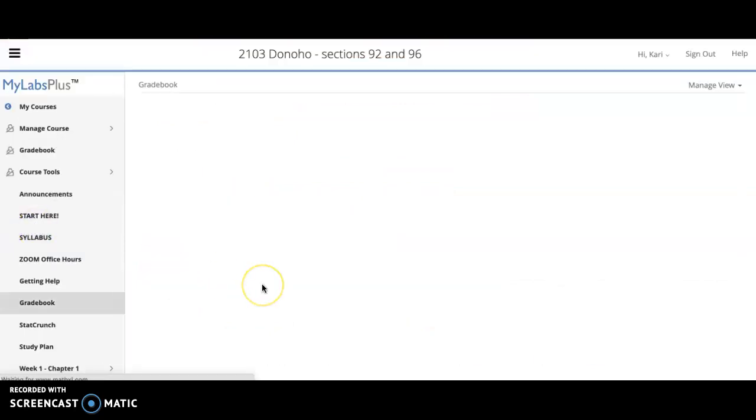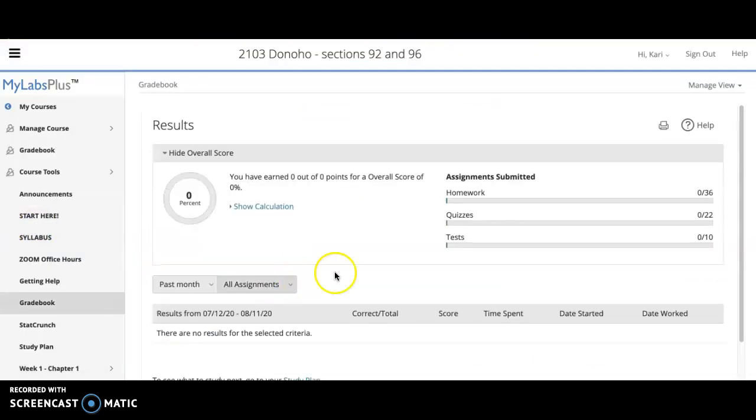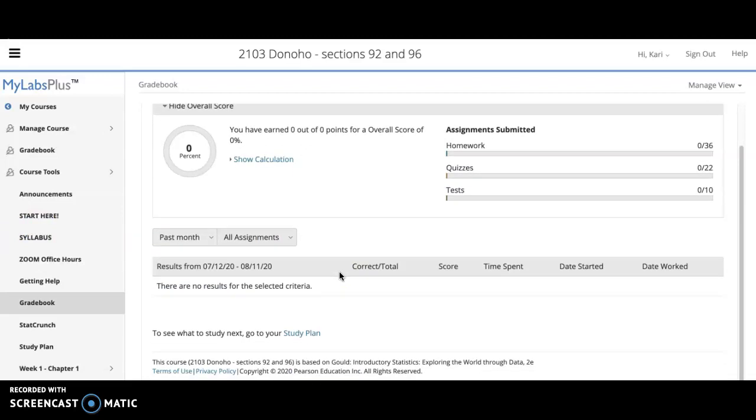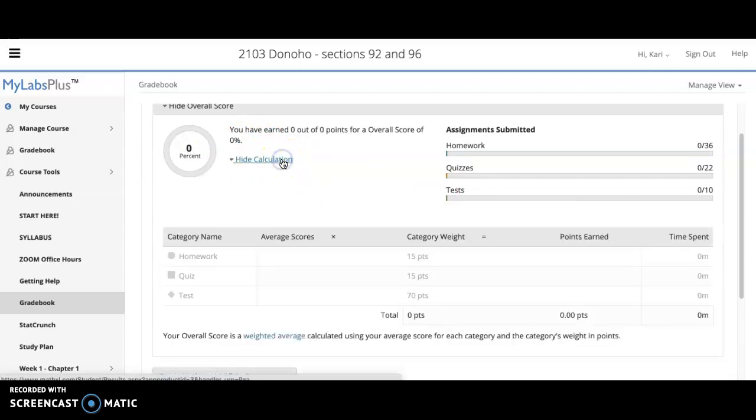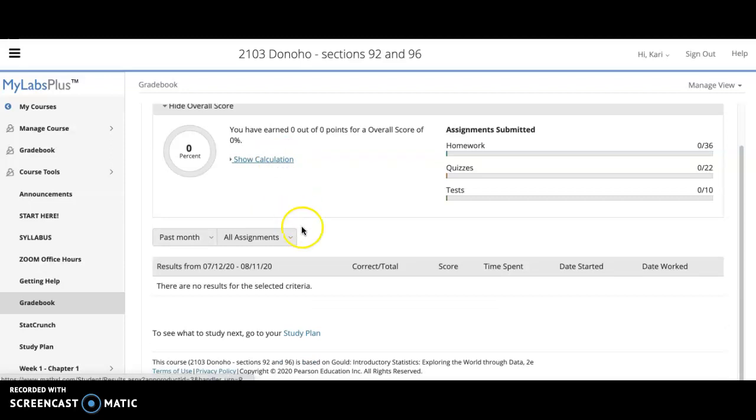Underneath that is your gradebook. You'll want to use this tab quite often. Right now, this is my gradebook, and I have done no assignments in this course for this fall. So I am showing a 0%, but as you start to do work, it weights the categories there for you, and it will show you your scores.